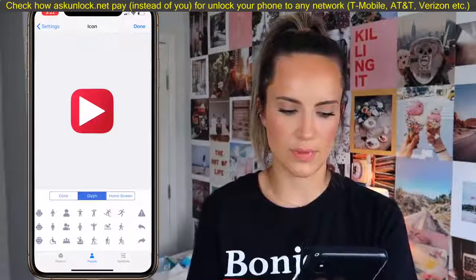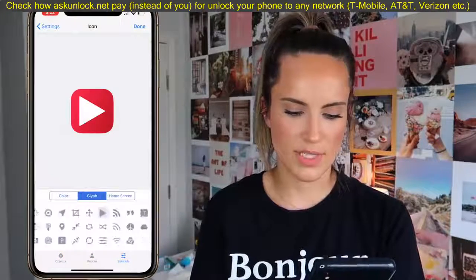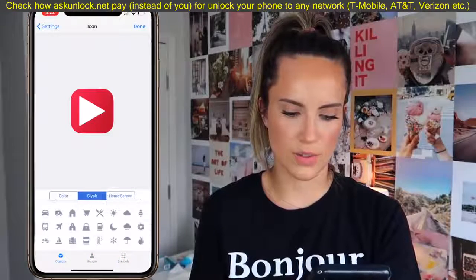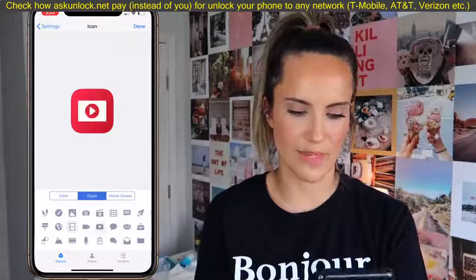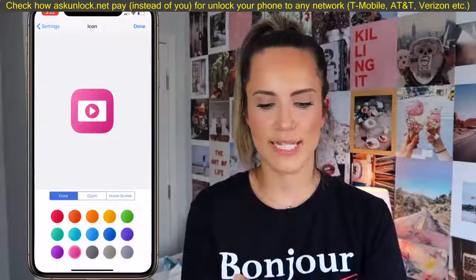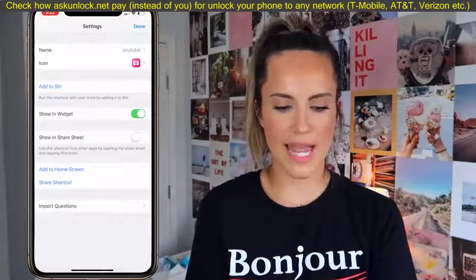Ooh, I've never clicked on the people one. Oh, that's funny. Okay, and symbols, yeah, so there are like plenty of options. So also, let's just pretend that we're gonna do that one because I kind of like it better, or yeah, that one. And then let's actually just make the color pink to be fitting with the rest of the things. So click done. Then you're gonna click add to home screen.